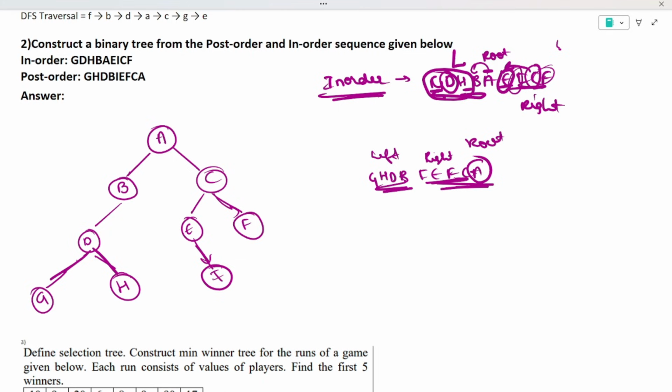Now what is the last post order element? You have to find out the root. You got it in both the sequences as A. Here also you got it, you wrote it as it is. Now by doing this, you split it: GHDB as left and IECF as right. Now if you divide that, IECF, that is right.